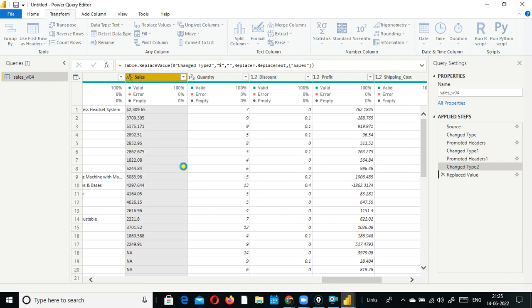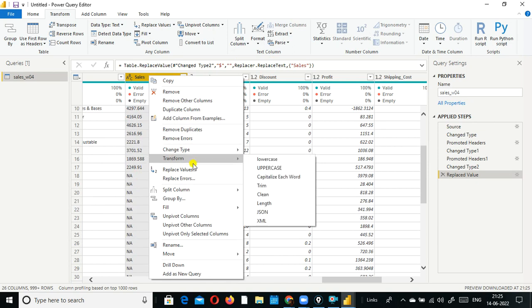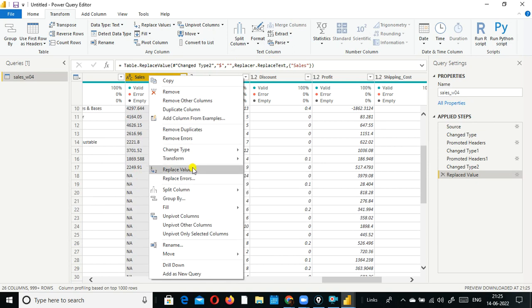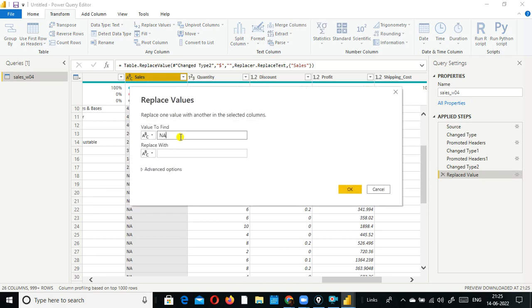So this is one way of removing the dollar: replace dollar with null. In Excel, this is how we do it, right? How do you replace the values? Same thing I did here. I just replaced dollar with an empty string, nothing. So the dollar will go away. Next, when I scroll down here, I can see NA. I'm going to use Replace Values again. Type NA here, replace with 0. That's it. Click on OK.